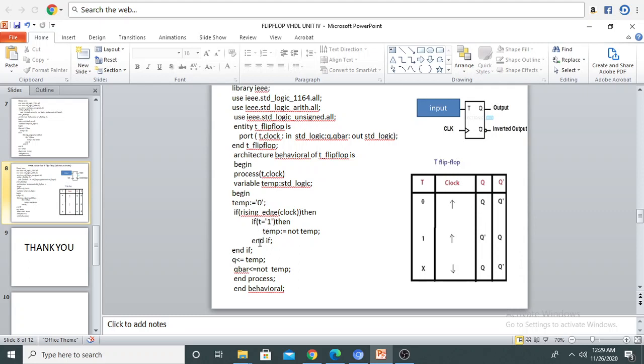Now I am closing this if statement. So end space if. Here I am closing this if statement. So end space if. Now I am assigning this temp value to the output Q. So Q less than equal to temp. Q bar is the complement of Q. So Q bar less than equal to not temp.